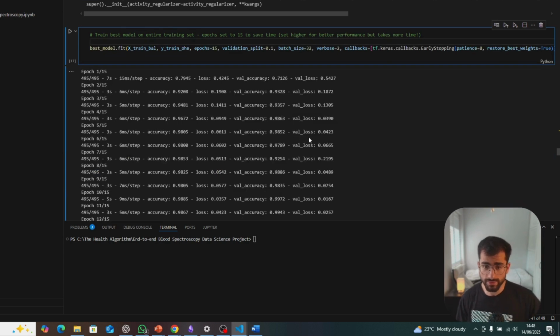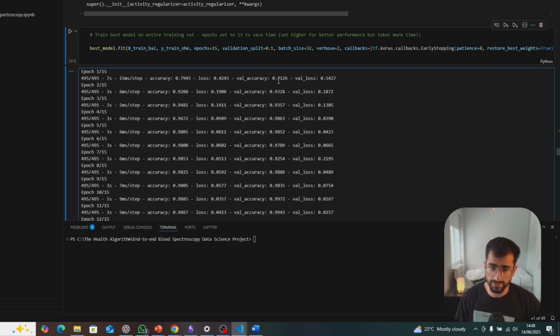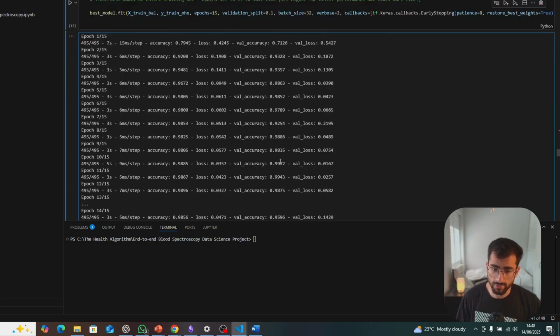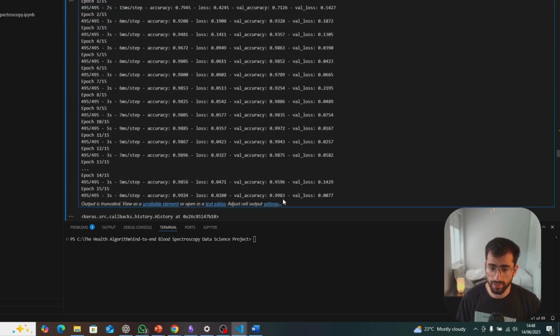So if you run this, we can see each of our iterations, and we can see how our validation accuracy is increasing for every iteration. So it starts at 0.7126, big jump to 0.9328, and then incremental increases all the way to 0.9983.